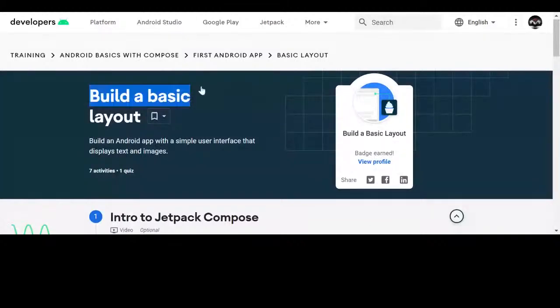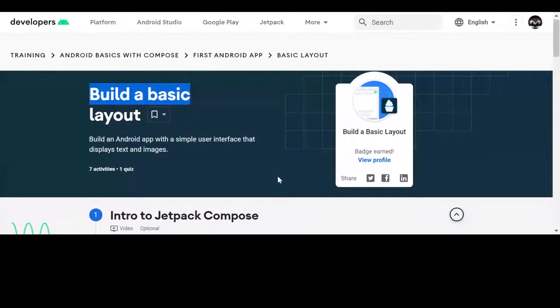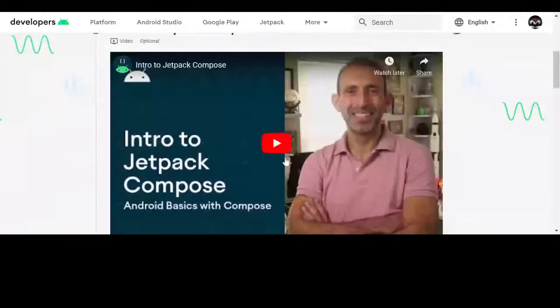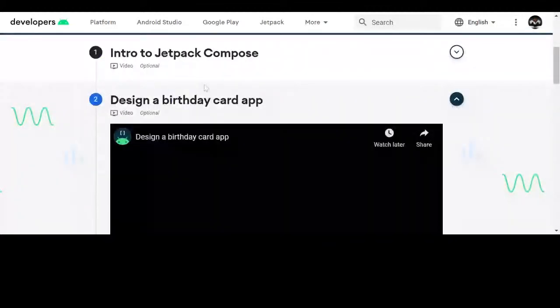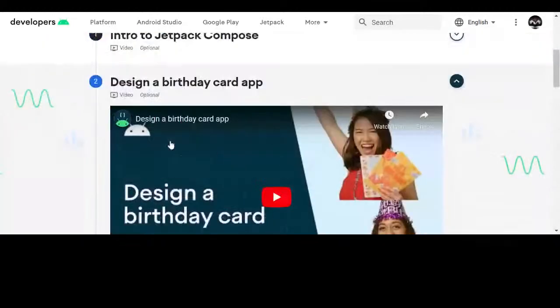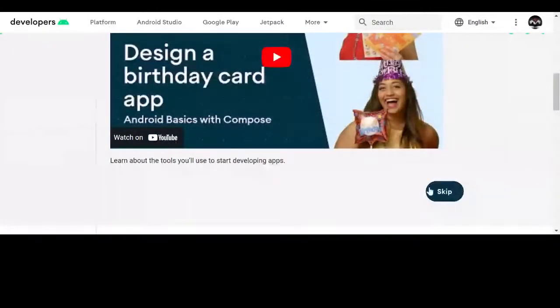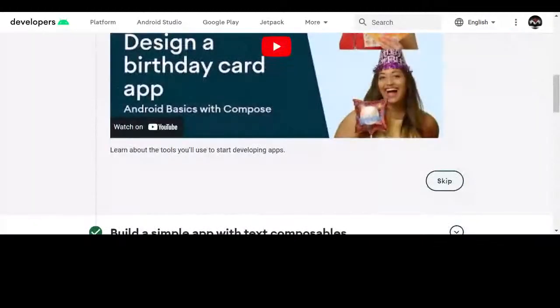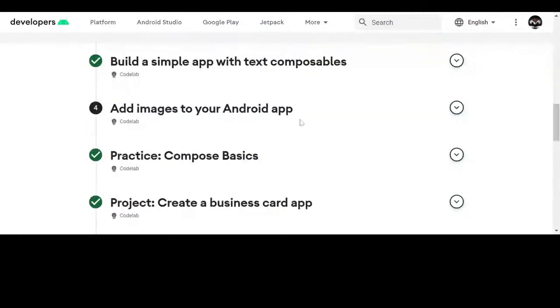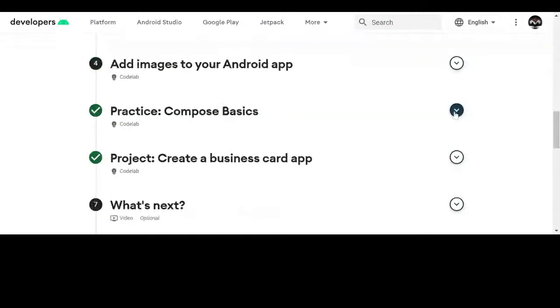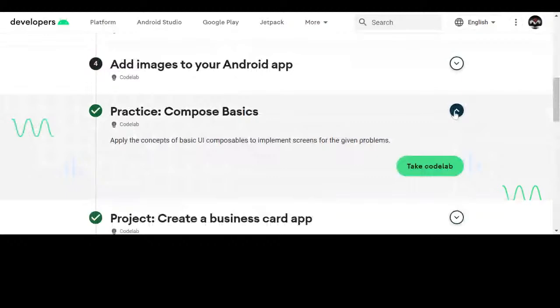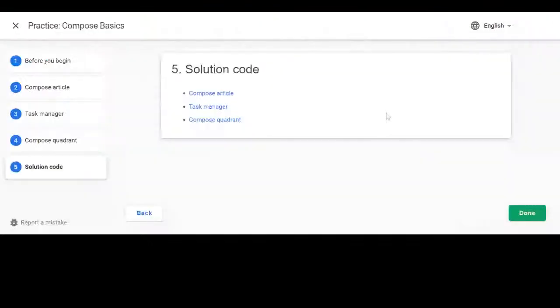All right. So here you see that we have a lot of content that they've given. There is a video which I recommend that you watch. There are code labs, including the designing of a birthday card application. You can watch the video, or you can simply code along with the video in Android Studio. We are not going to do that right now. What we are going to do is go into Practice Compose Basics and go into a code lab. I'll just describe the basic structure.